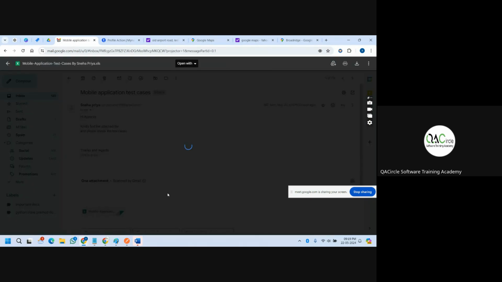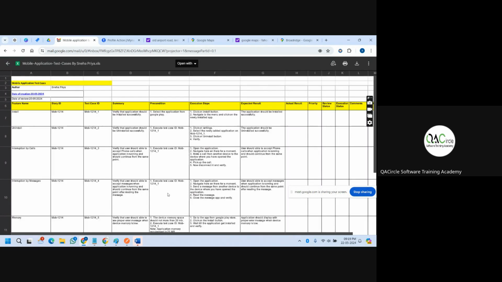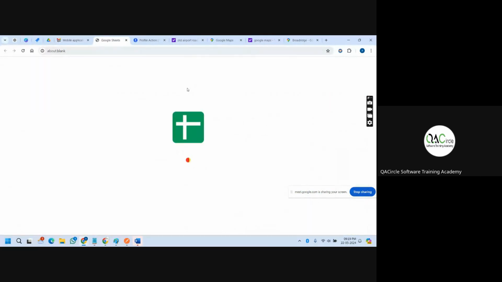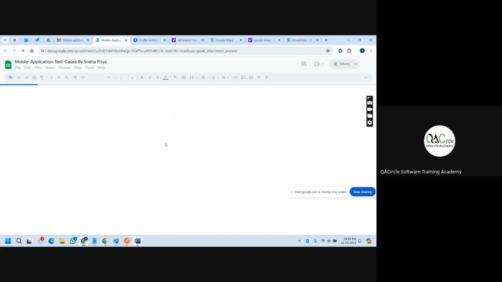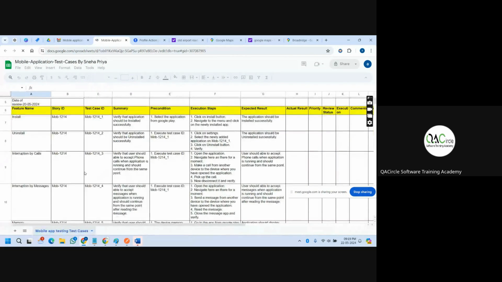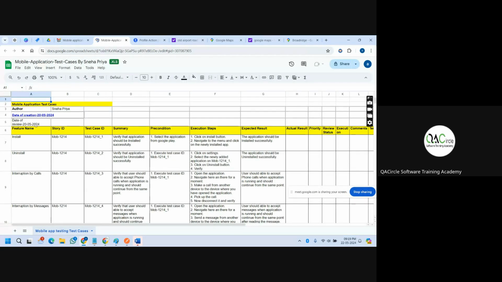I want to check the mobile application cases. Yes, good. Looks good. But content is more important. Okay, date of creation, date of review, mobile application test cases. Which is the application that you have written? Which application? Snehapriya, are you there?